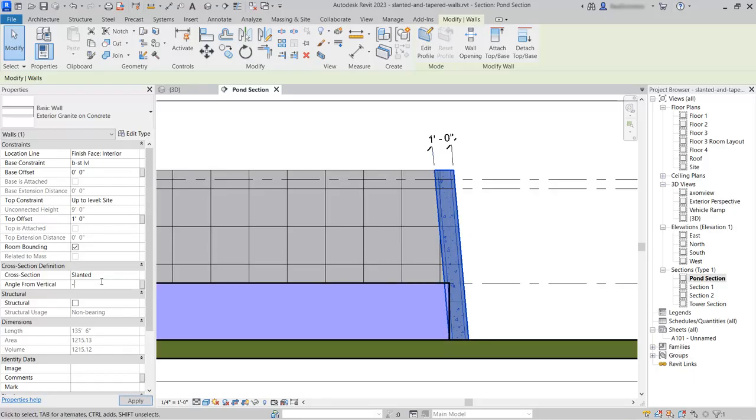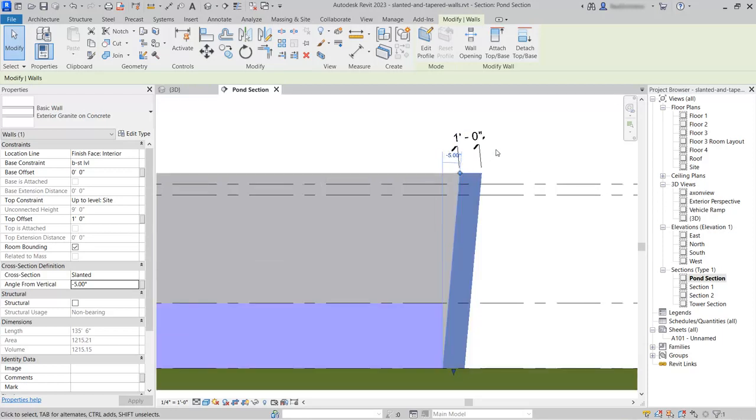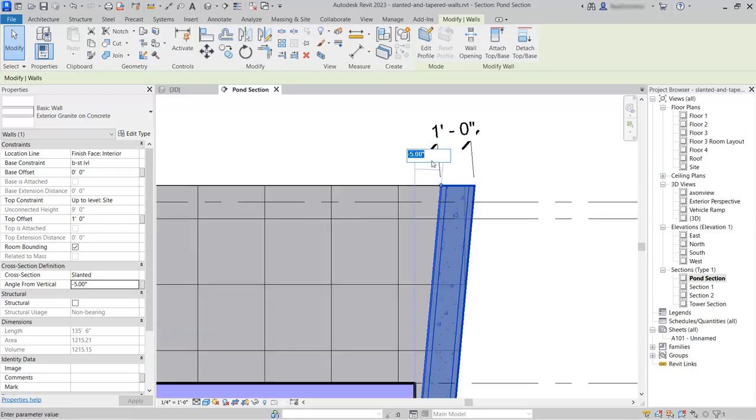So now we'll go back to the Properties palette and change it to -5 degrees. And we can see that that now slants outwards. So using positive or negative numbers will control the direction in which the wall slants. Looking in the view, we can see that we have temporary dimensions and a grip at the top of the wall that we can use to control the slant angle too.